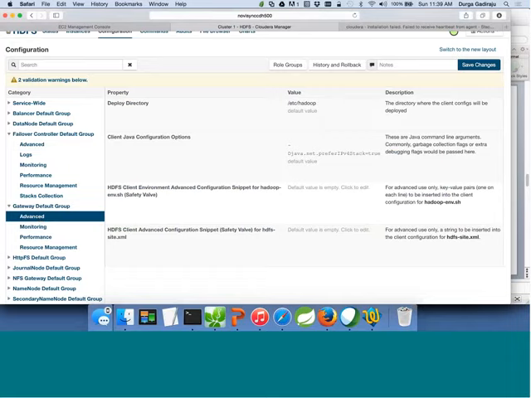If you see, there are two safety valve related parameters. Okay, and they are saying that if you update the safety valve here, the change will go to the hadoop-env.sh file, and if you update the safety valve here, the change will go to the hdfs-site.xml file. In this case, I want to add it as an XML parameter so that I can read it at runtime as part of my MapReduce application. So I can create one here.